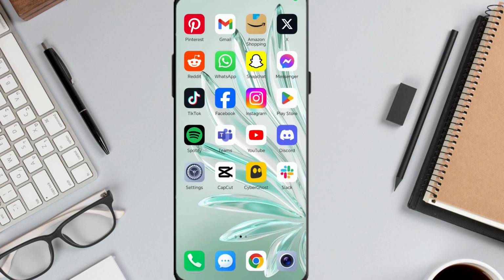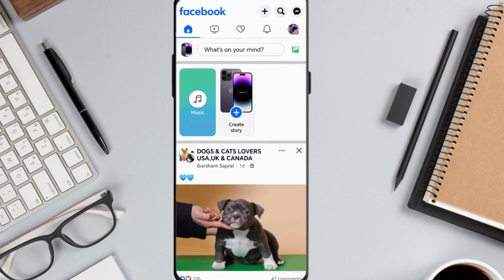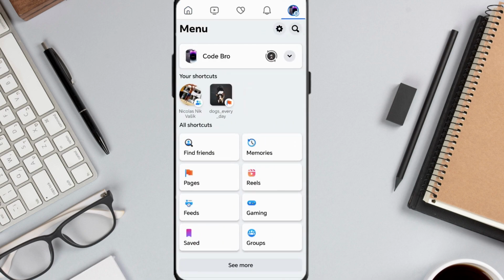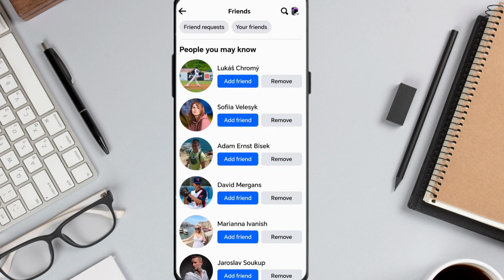In this video, I'm going to show you how to remove friends on Facebook. Let's get started. Start by opening your Facebook app. Now tap on the three horizontal lines on the upper right corner. From the menu options, select Find Friends.